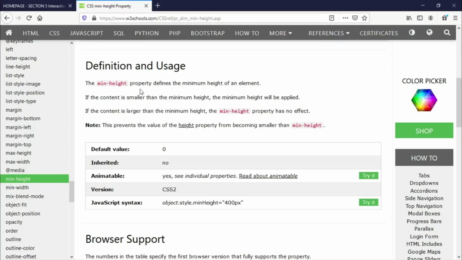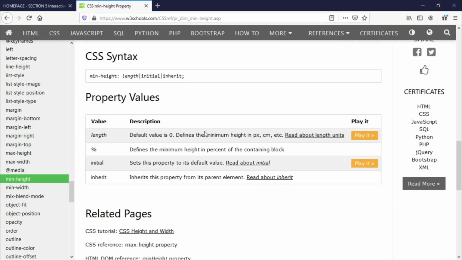It says that the property defines the minimum height of an element, and if the content is smaller than the minimum height, the minimum height will be applied. If the content is larger than the minimum height, the property has no effect. So this prevents the value of the height property from becoming smaller than the minimum height. Here we can see an example of the CSS syntax. We have the length value, percentage value, initial value, and the inherit value. The default value is 0, which defines the minimum height in pixels, centimeters, and etc.